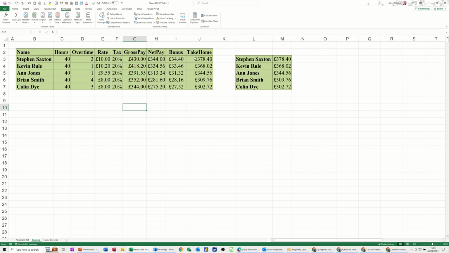So if I want that information for Stephen Saxton, I just need to type equals Stephen. There it comes up, it's the first option, so I'll tab to it. Then do a space and then type take home, and that one is the second one down, and then I'll tab to it. So the space, this should bring back this figure.